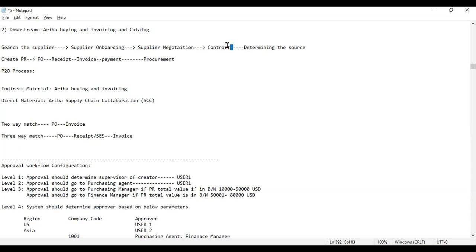Now if you see, up to the contract from searching for the supplier, what are we trying to achieve here? We are trying to determine our source. That means we can say this is called sourcing activities, right? And once you have the source in place, that means now the source is determined and you have to initiate the purchasing. In that case, we have to perform our purchasing activity. That means you have to create the purchase requisition, create the purchase order, do the receipt, do the invoice payment. That's it. Right. So this is called procurement activities.